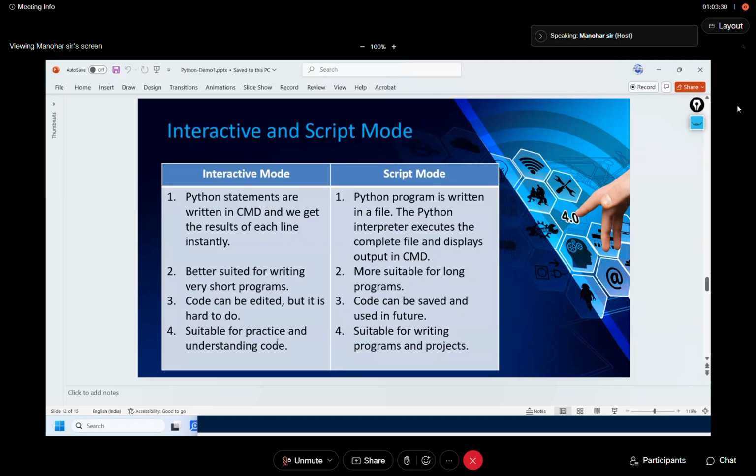Interactive mode is suitable for practice and understanding code, and script mode is suitable for writing programs and projects. So that is the difference between interactive mode and script mode. Understood, guys?